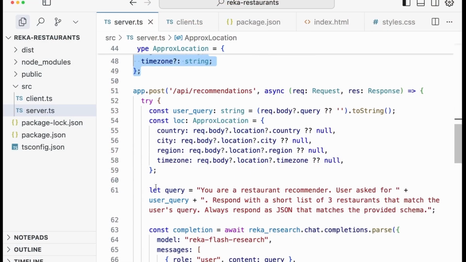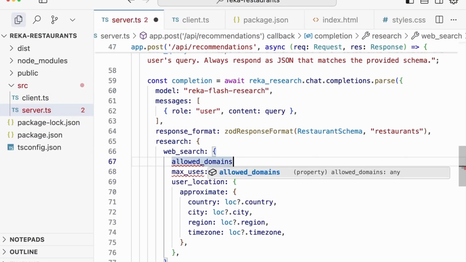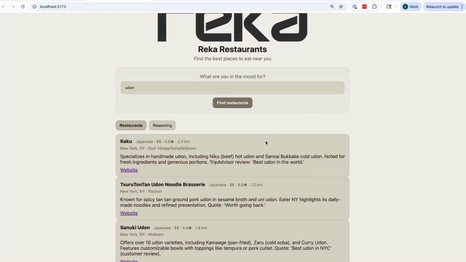In this video, we're going to show you how to use Reka Research, which is our state-of-the-art deep research agent, to build an app. We're going to show you a really simple app and show you how to build your next AI app powered by Reka Research.